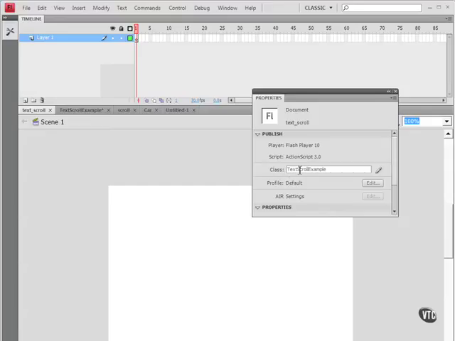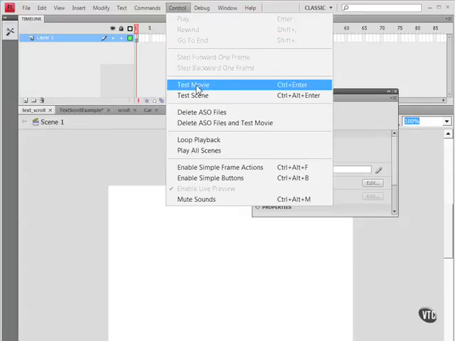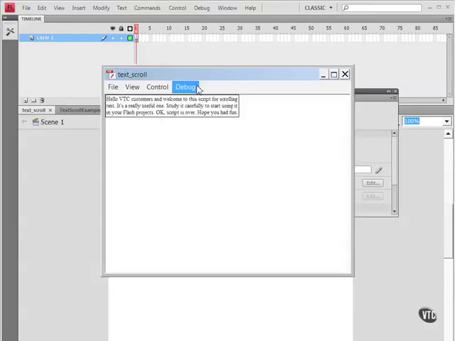In this case, the T must be capitalized, the S must be capitalized, and the E must be capitalized. That's all you do. To test that you've set up everything correctly and all is ready, do a Control, Test Movie here in that Flash file, not the ActionScript file, but the Flash file. There is my text field, Hello VTC customer, so that's been set up correctly. And then click inside of the text field to notice that it will scroll. It's a really useful one.